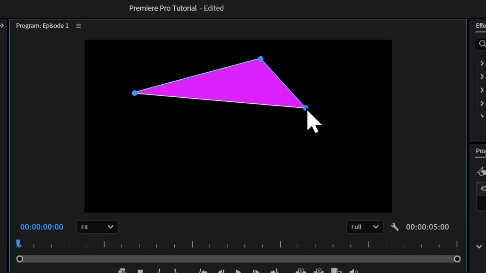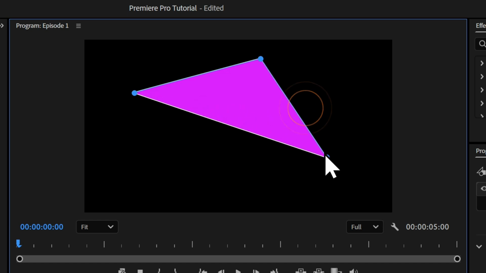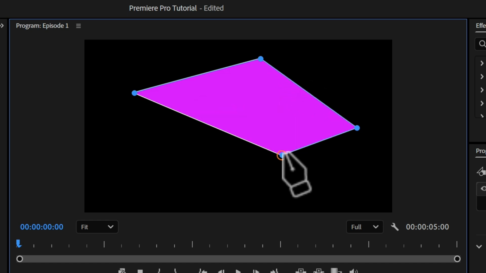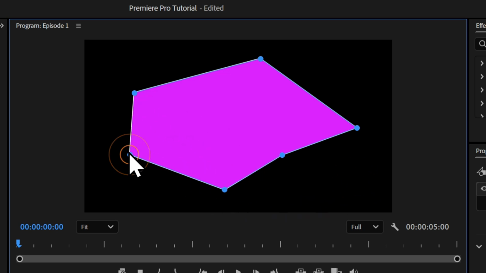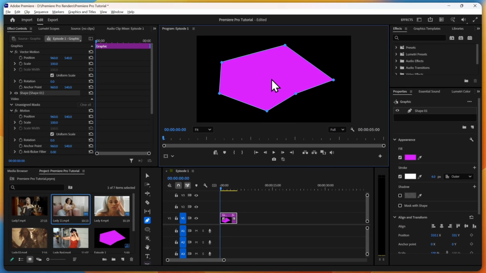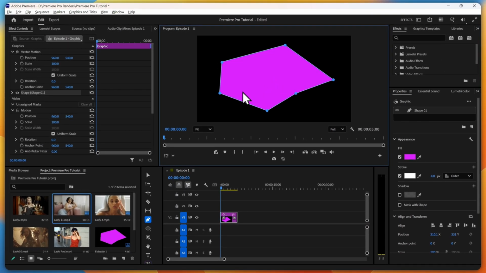If you click and drag instead of just clicking, you can create curved edges. Continue clicking around to form your desired shape. When you click back on the first point, the shape will close automatically. As soon as the shape is completed, Premiere creates a new graphic layer in your timeline.